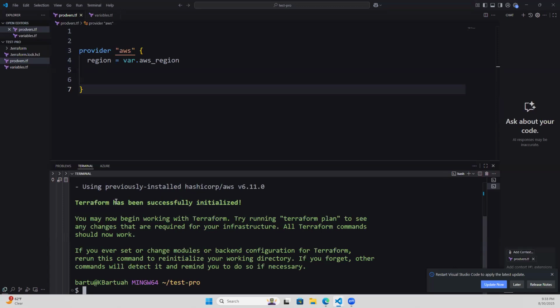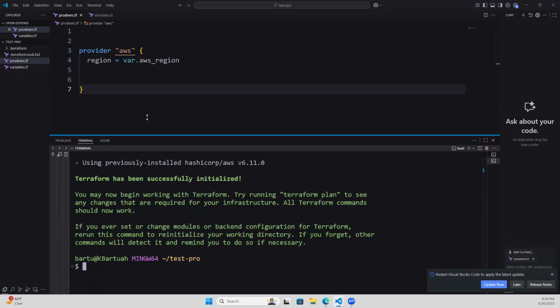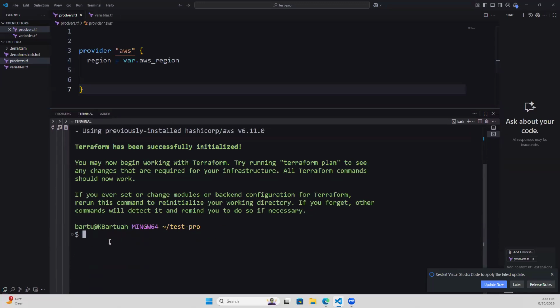You may now begin working with Terraform. Try running Terraform plan to see. It's telling you now what to do. Because you have initialized, now you have made this directory look like your Terraform directory. So if you do Terraform plan, of course, what are you planning? Are you just planning providers? Do you have anything other than a provider that you are going to plan?